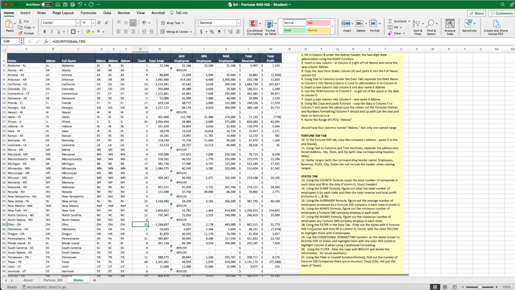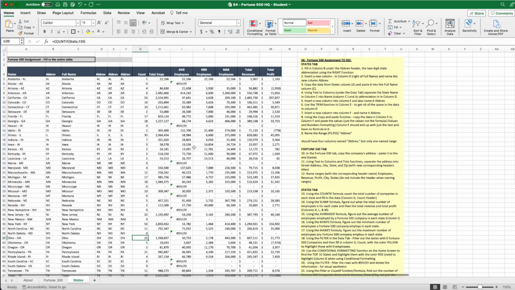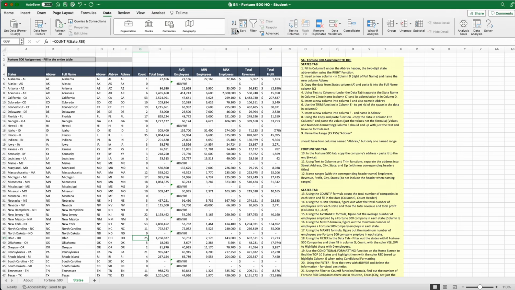Now what we're going to do is, it says use the filter tab, step 18, to filter out states with 0 Fortune 500 companies, and then fill in the column G yellow highlight. So what we're going to do is we will come over here to the data tab. This is also in the home tab on the far right. We have a sort and filter there, but on the data tab it's easier to see. We have a sort and filter, so click our filter button right there, and now we can start filtering and getting some information.